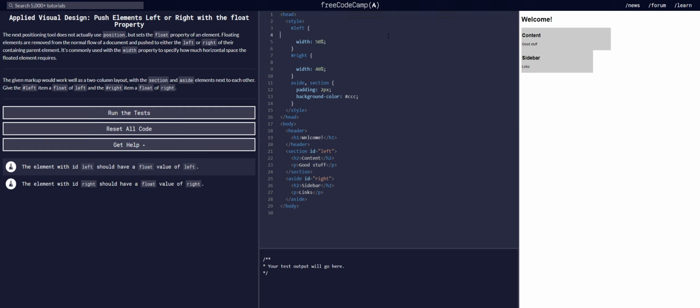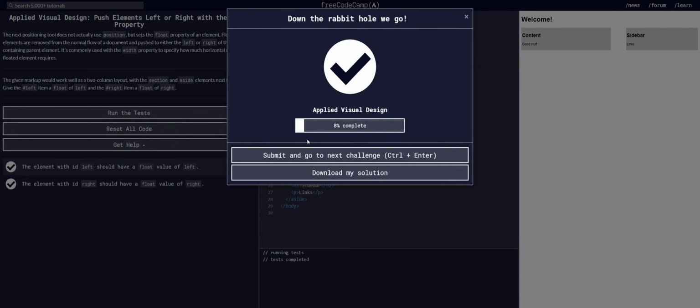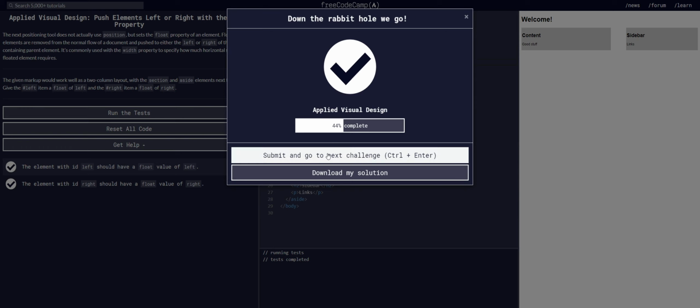Okay, so what does it say? So pretty much, if we want to move things to the left and to the right, we can use the float property and give it float left, and then this one float right. Is that correct? Float right. So now it is Gucci. Yes, it is Gucci.